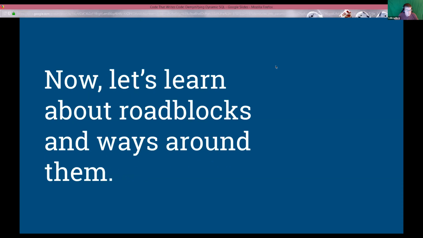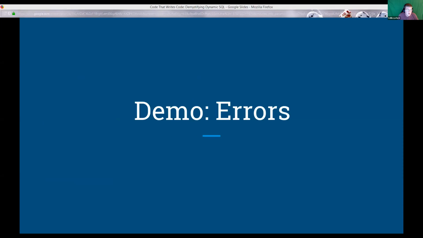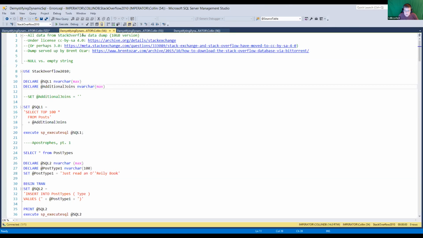So now we're going to talk about roadblocks and the ways around them. This is the meat of the session, as it were. So let's go and flip our share back to our SQL window. Once again, this is the same Stack Overflow data dump.